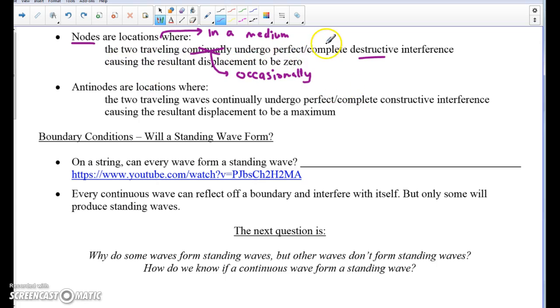Okay. And when we say perfect or complete, that means we have a trough on a crest. Perfect or complete means it's the very, very top of a trough with the very, very bottom of a crest. So right here at this dot, the very tippy top of the crest and bottom of the trough are overlapping, so that makes it perfect, quote unquote, or complete.